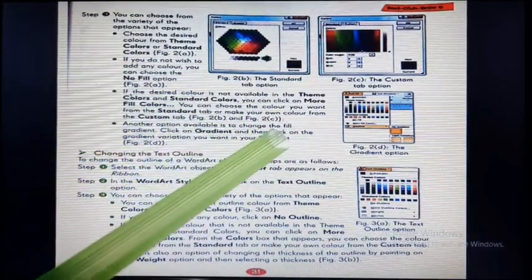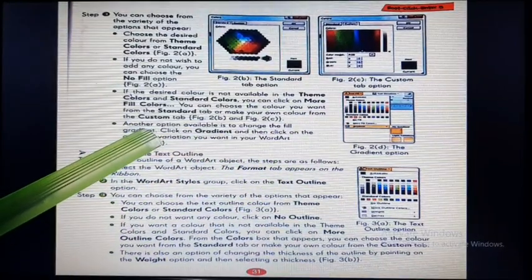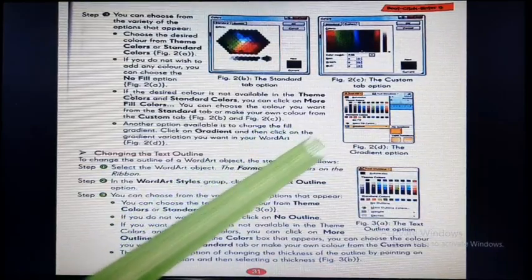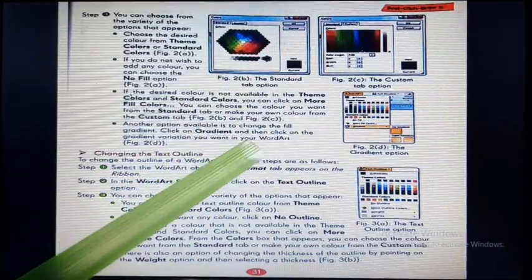Another option available is to change the gradient. Click on gradient and click on the gradient variations you want in your word art.